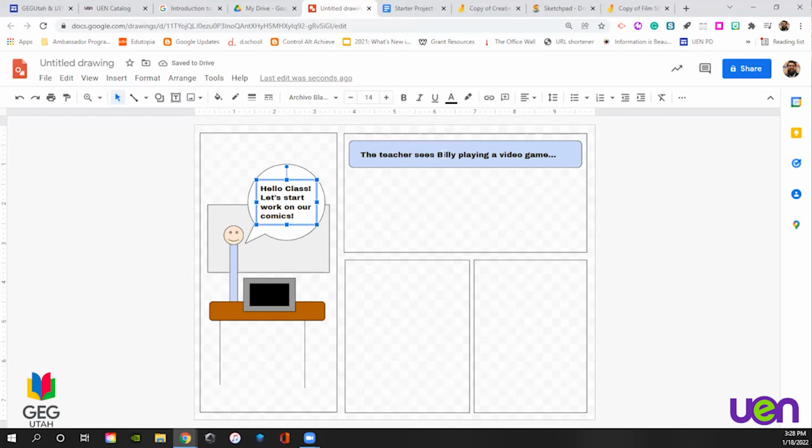Or maybe they want to do one of my favorite tropes in graphic novels. They're going to tell a story in retrospect. Maybe it's Benjamin Franklin telling the story of how he discovered electricity. It's kind of an old man or something like that.